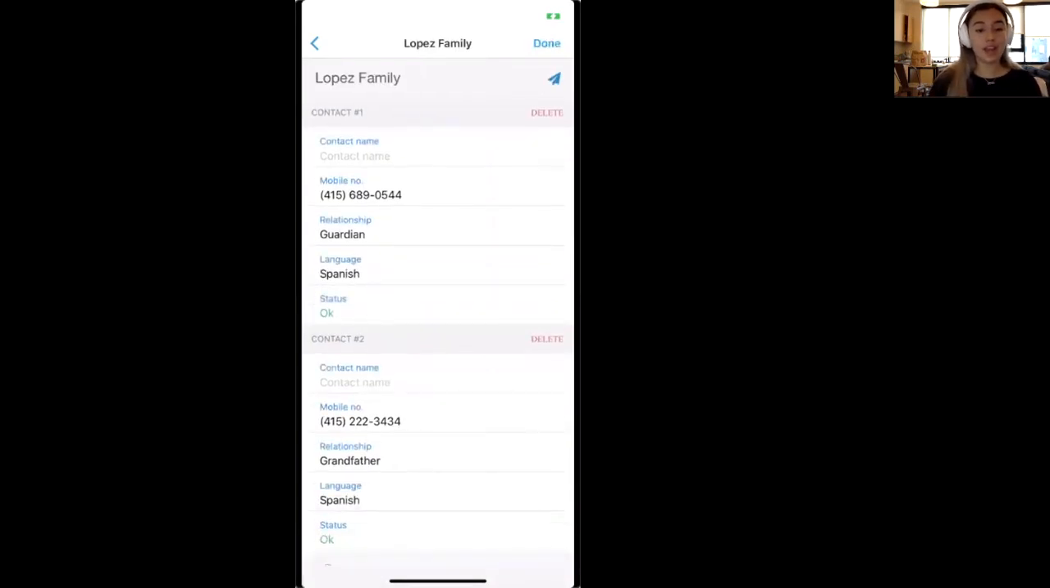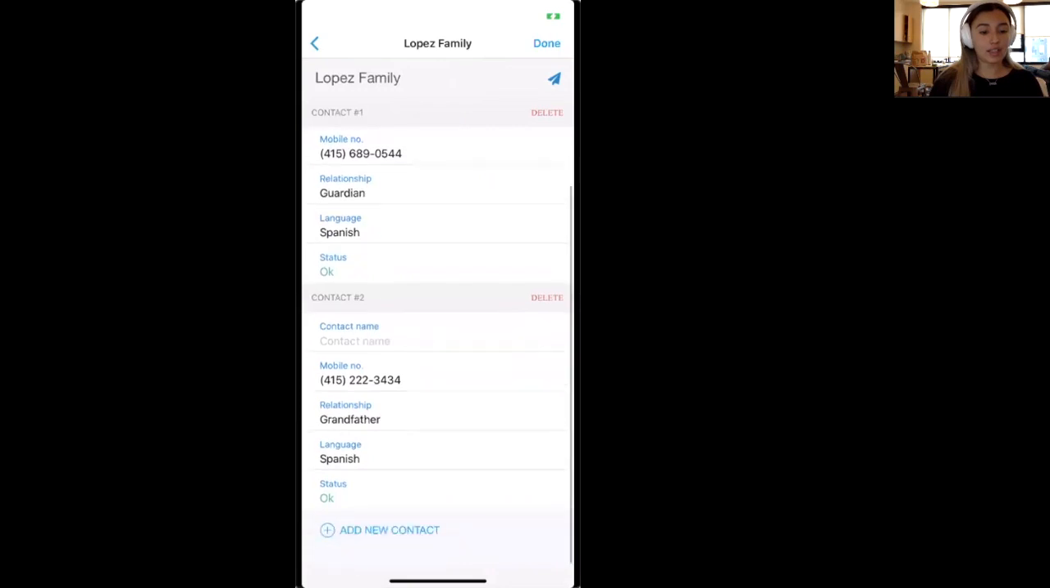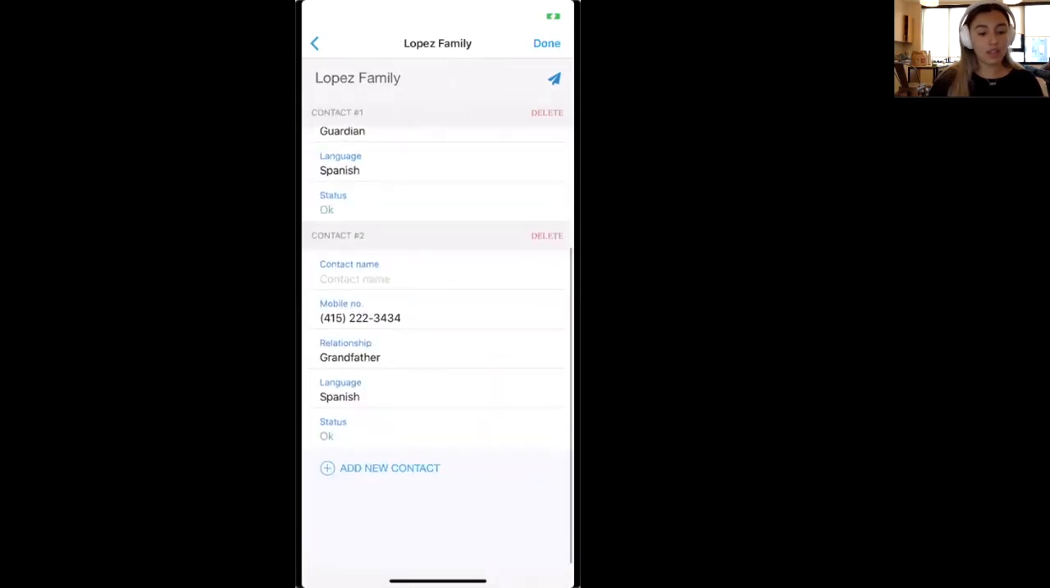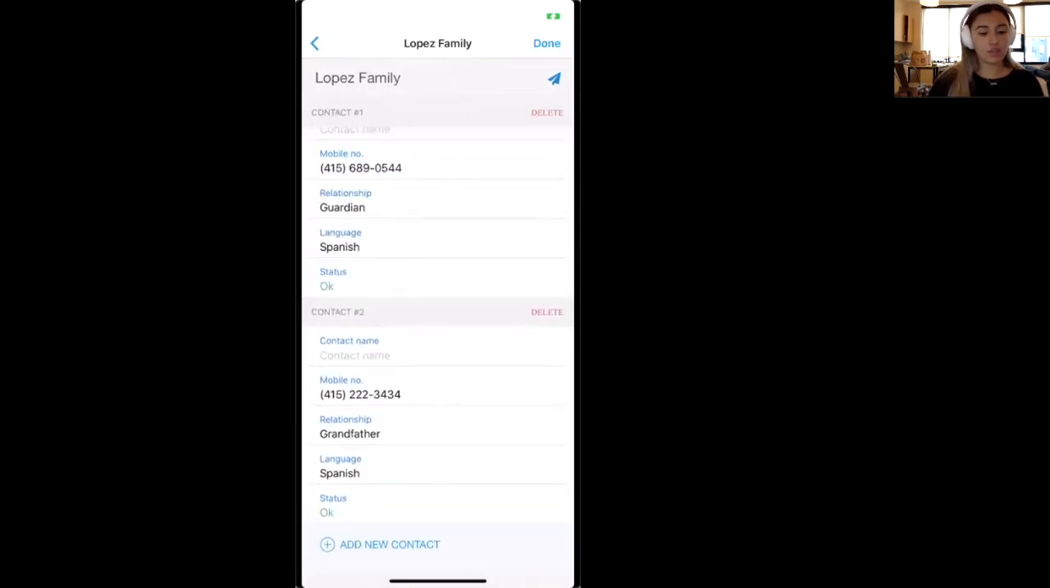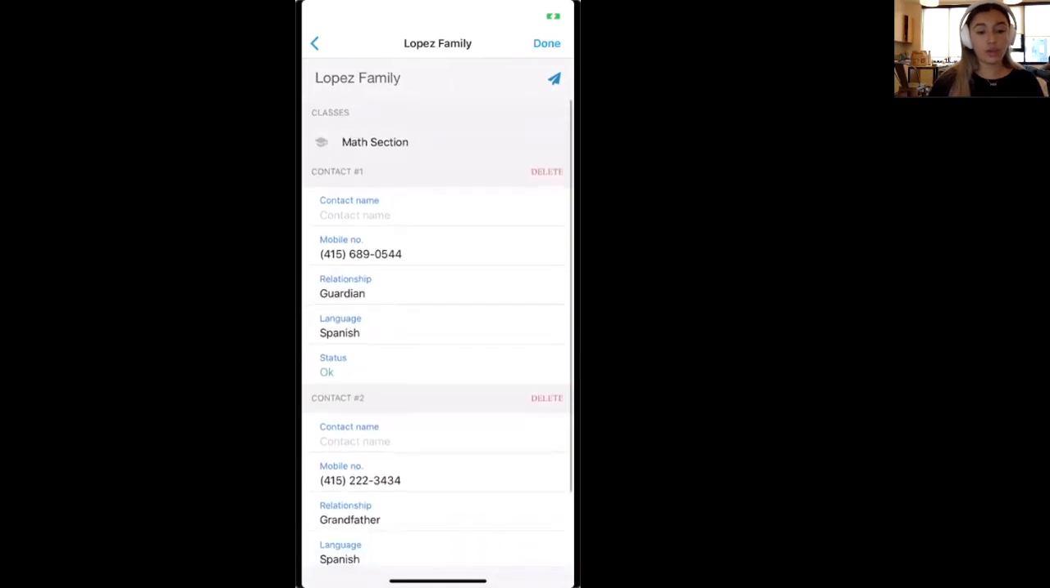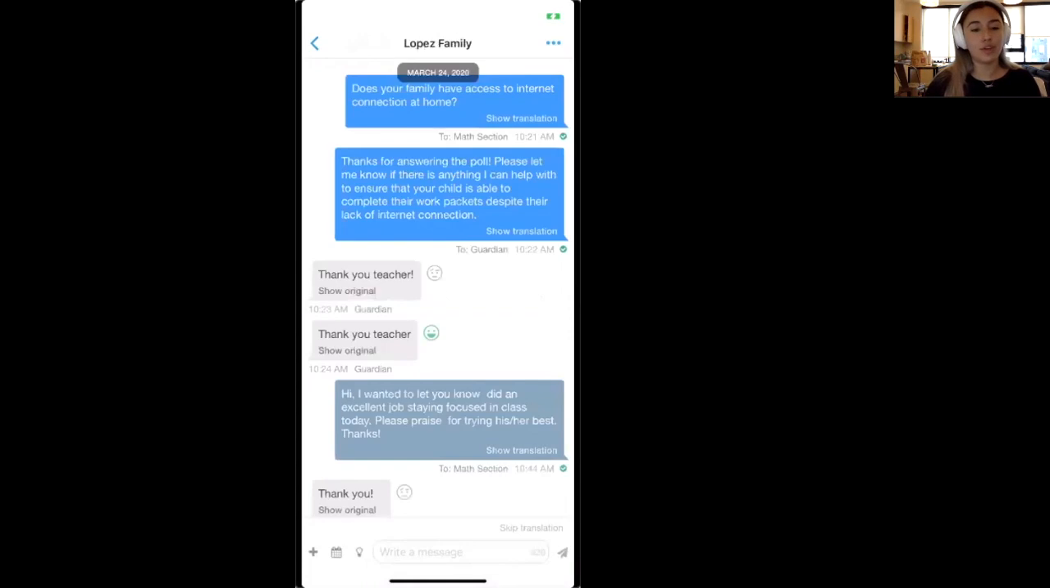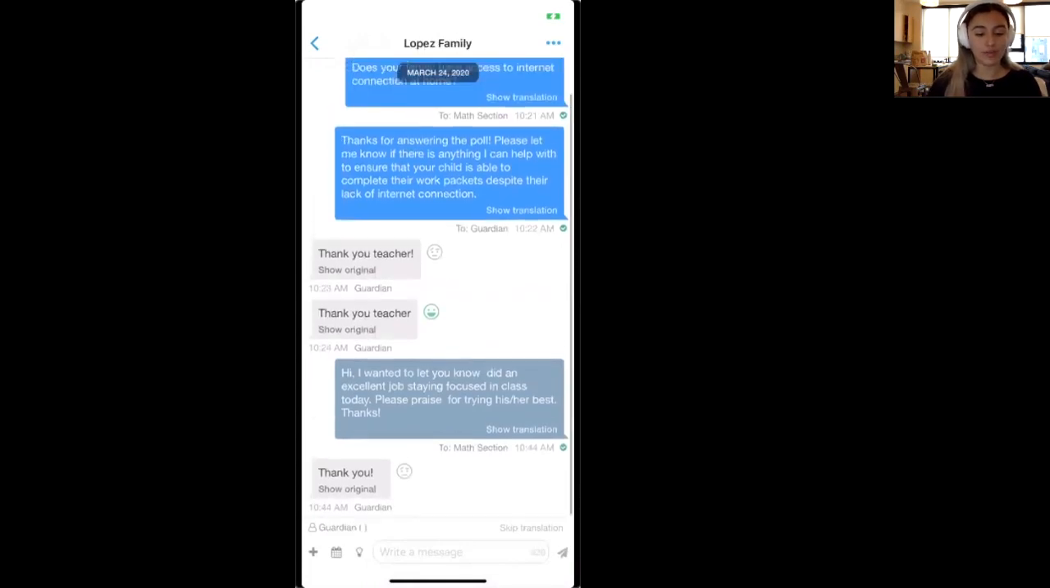So you can click edit, and you can edit the contacts' names and delete ones if you need to, or you can send a message there if you wanted to, and that would open the message bucket back up so you can type messages directly into there.